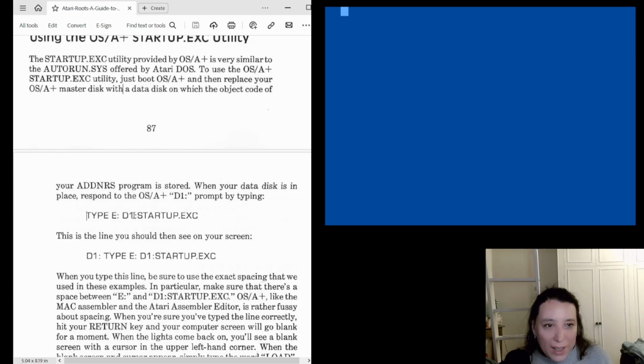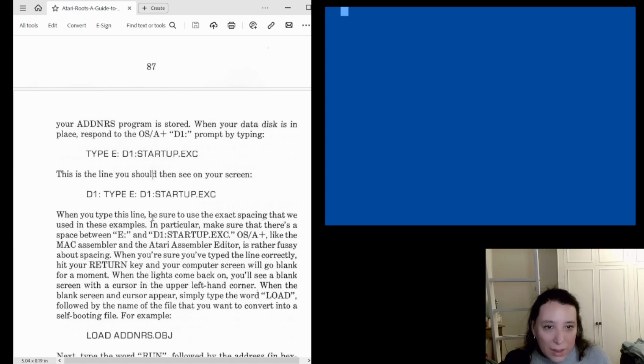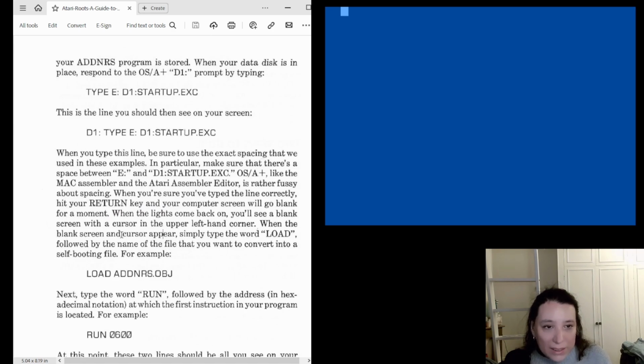All right, so here we are. We did that. This is a line you should see on your screen. That is not what we saw, or maybe it was. It will go blank for a moment, and when the lights come back on, you'll see a blank screen. I think this is where we're at. When the blank screen and the cursor appear, simply type the word load followed by the name of the file that you want to convert. Oh, maybe I need to have this file in here already. Yeah, I bet it won't work.